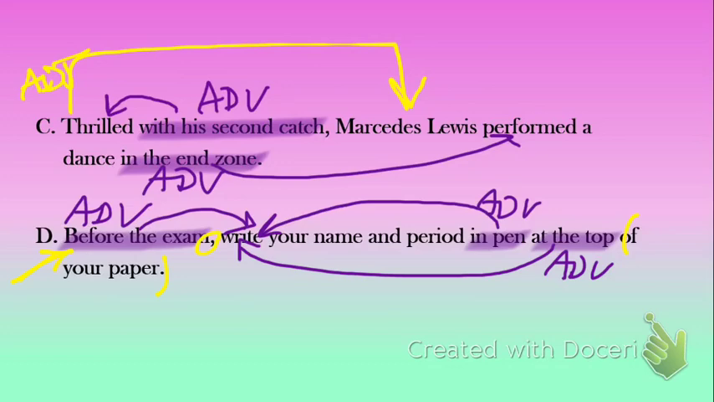This is just a little side note if you're interested. This prepositional phrase, of your paper, is not describing a verb, an adjective, or an adverb. It's describing top. Because it's describing the top of what? The top of your paper, it makes it an adjective phrase. But you can watch a video tutorial on that if you need to.